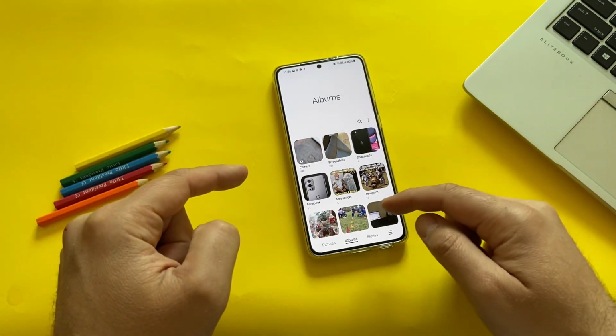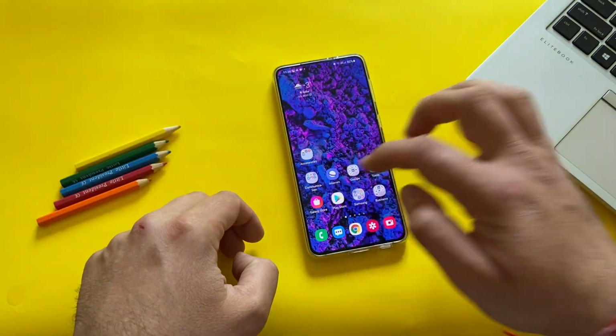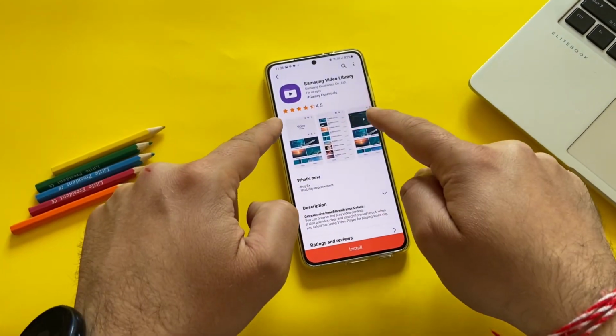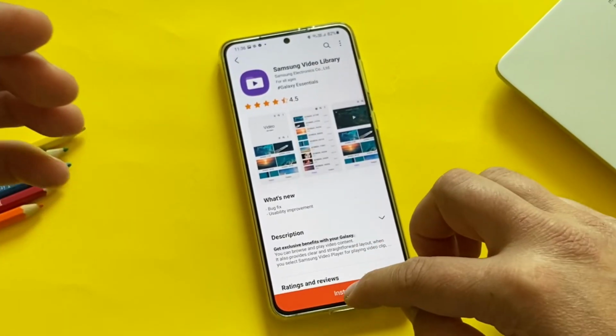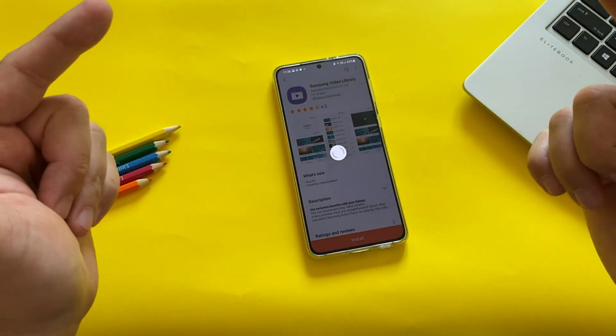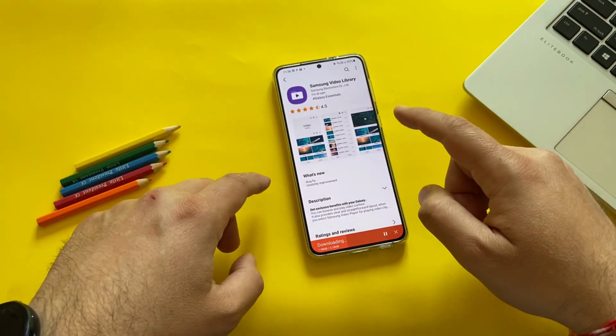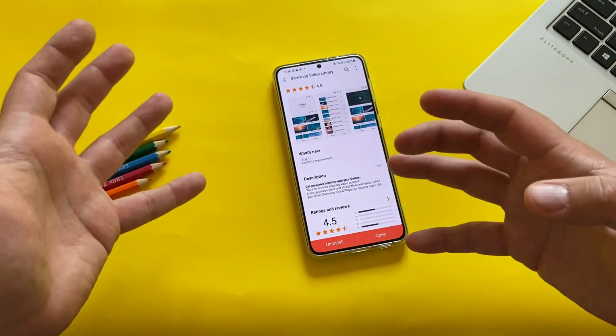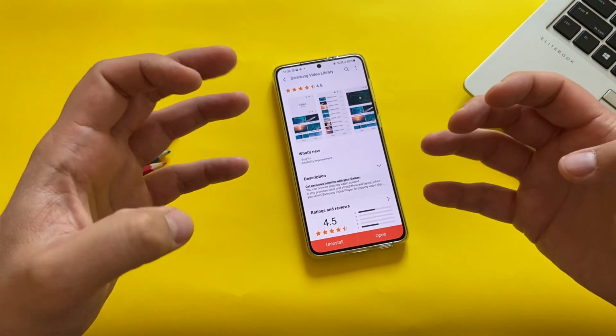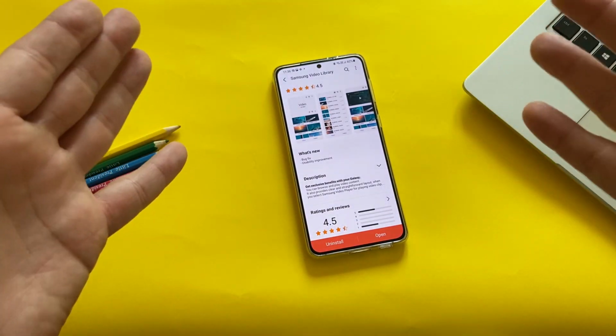Now, how can you fix this? Very easy, guys. Open Galaxy Store, search for something called the Samsung Video Library. All right, install it. And I'm going to show you what happens after we install it. Now, this Samsung Video Library actually provides you with the option to not only play, but also store your video content in a very distinctive way. For me, that's quite convenient.